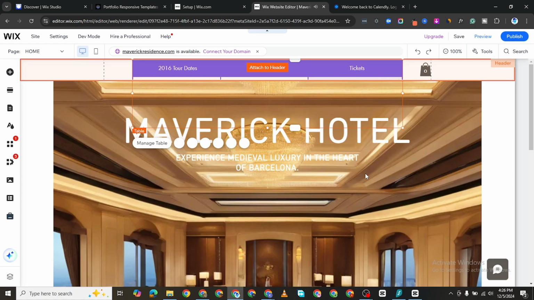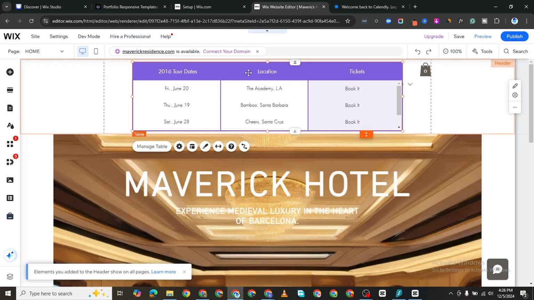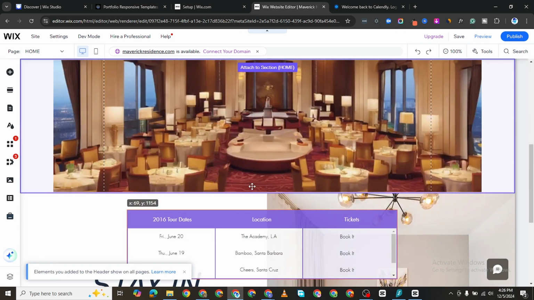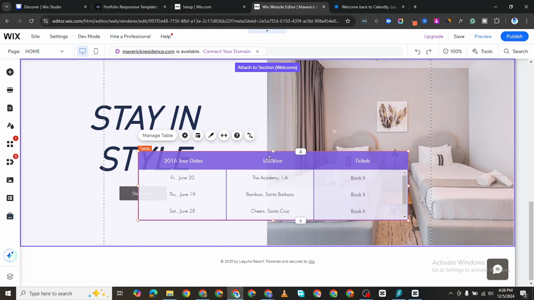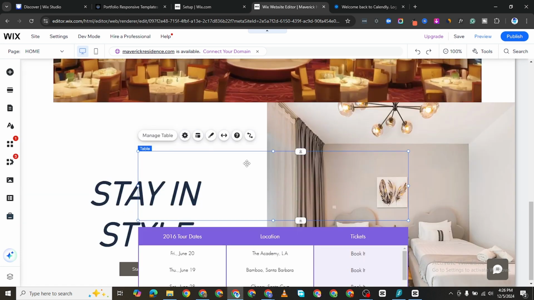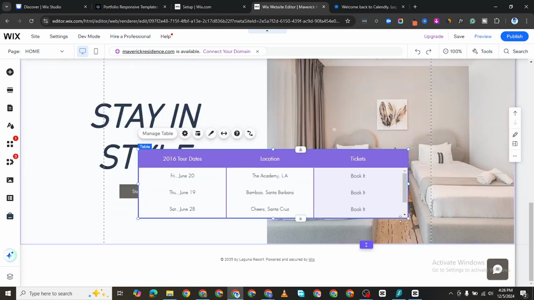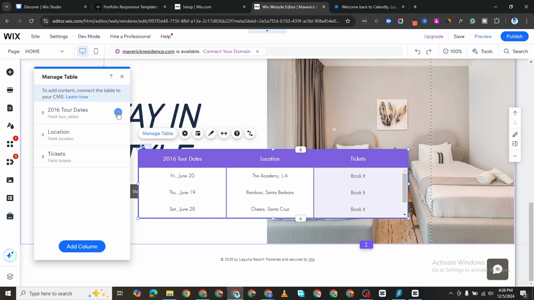For some reason, it's come and it's added right up here. I will drag this down to any section. Let me just put it here. And you can edit this table right now and add your information to it. So I'm going to click on manage table. And you can change this header here, see 2017 tours.